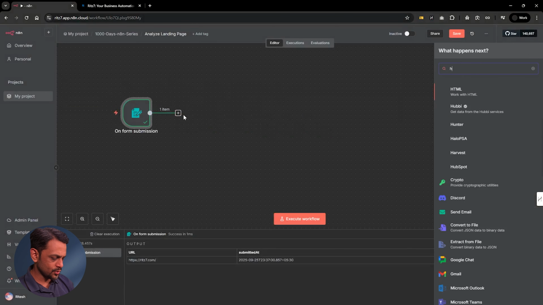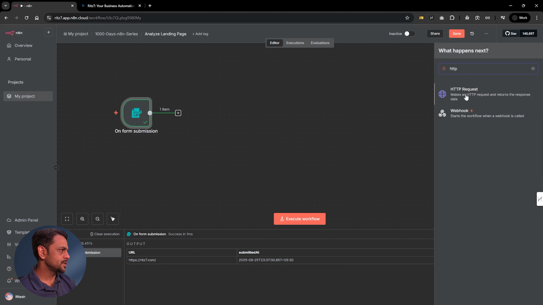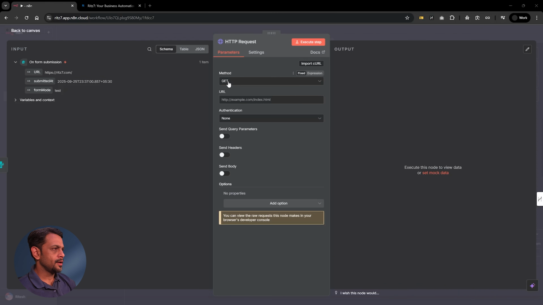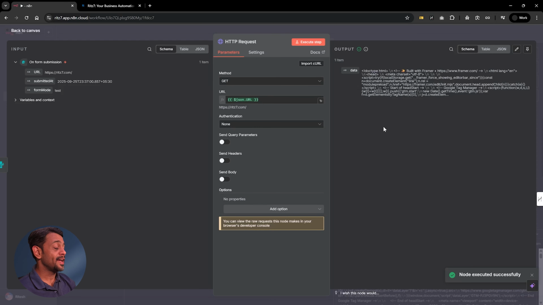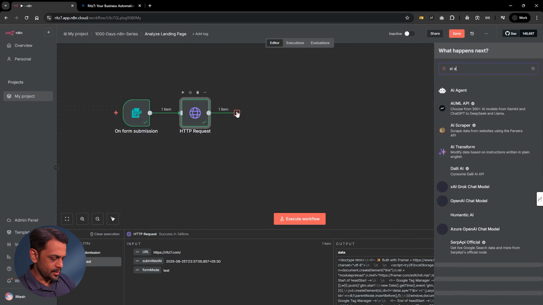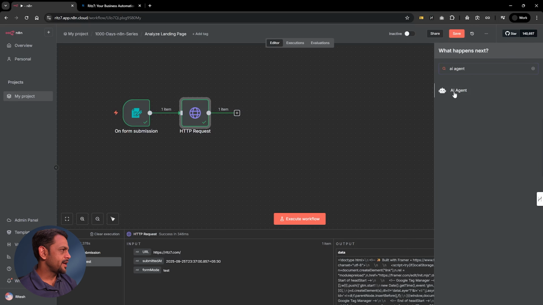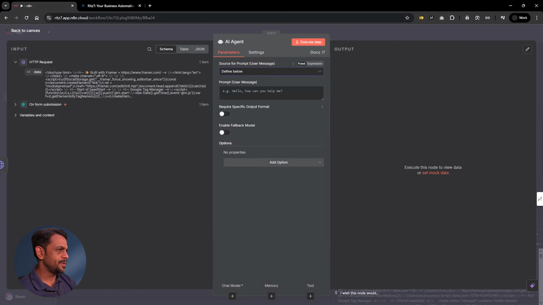Now the next one is going to be HTTP request. The method is going to be GET, and the URL is going to be the one which we have got. So this will get us the HTML version of the website. The next is going to be the AI agent, and this should be defined below.